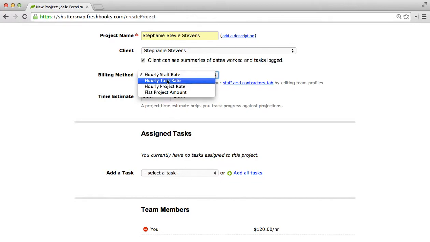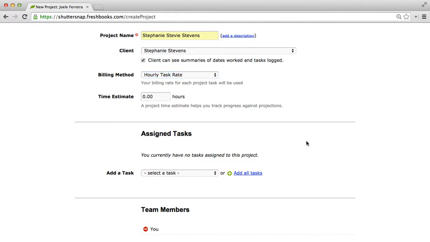And then you have an hourly task rate, which means these are the things that you're doing on your project. So, for example, photo editing could be a task. Then you have an hourly project rate. So regardless of the complexity of the task or the seniority of the staff doing the work, the project rate will always be the project rate. And then you have the flat project amount. That's self-explanatory, so no matter how long, how little you work for that project, it will be no higher than the negotiated project amount. I'm going to go ahead and select task rate.